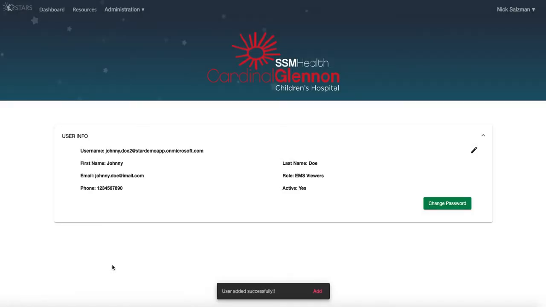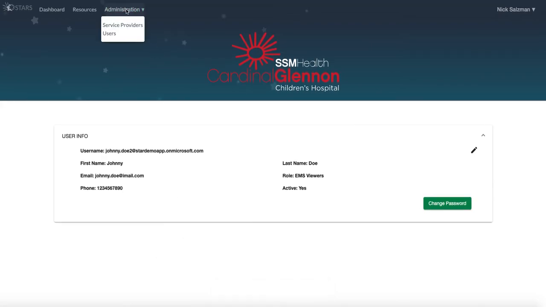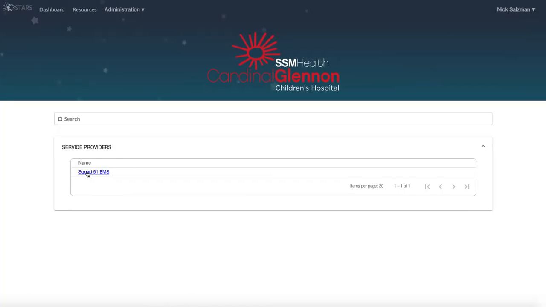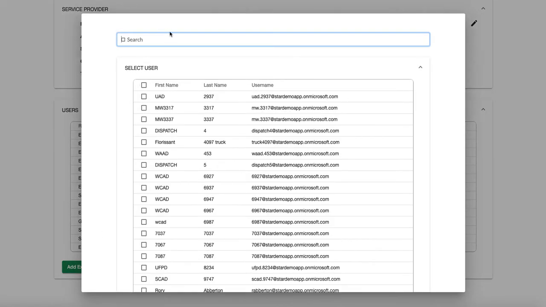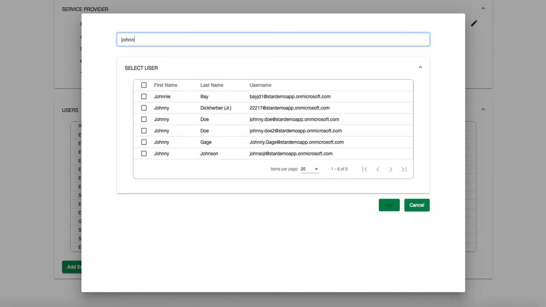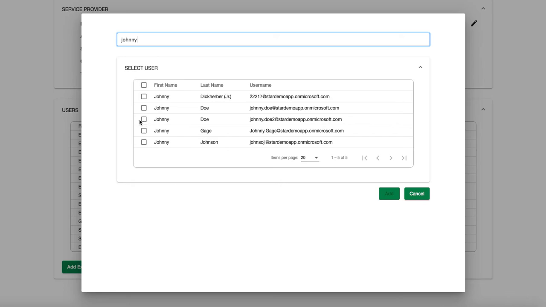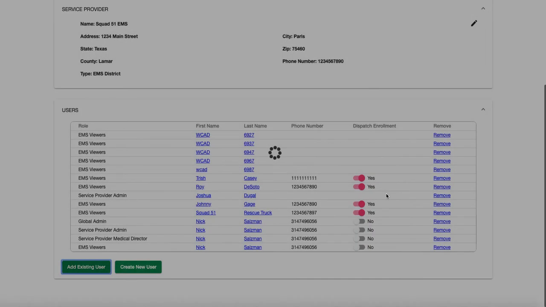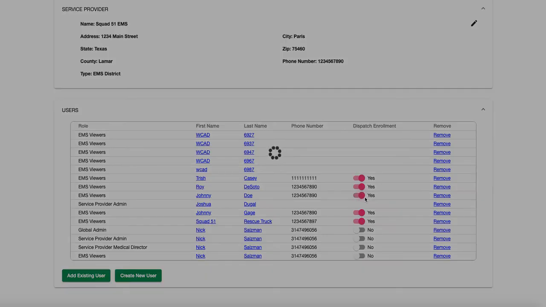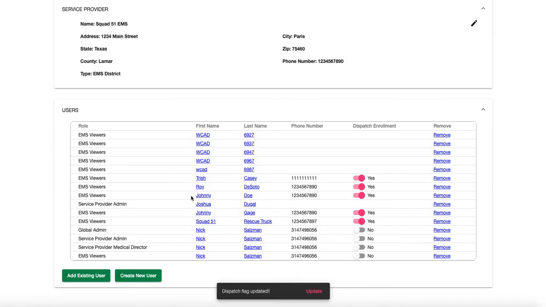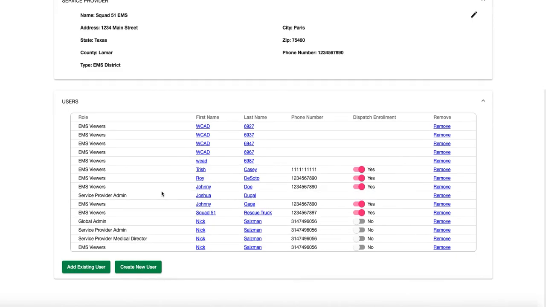So we created Johnny Doe. He's a user in STARS now, but if we want to add him to our service provider, we still have to do one more step, and that is he's now an existing user in STARS, but that did not automatically affiliate him with your agency. So now you just got to go back to the existing user list, find one of our Johnny Does. This was the one I just created, and we will add him in. And now he is part of our service provider, and he wants to receive the dispatch pages, and so we just click him over to yes, and he will now receive those.